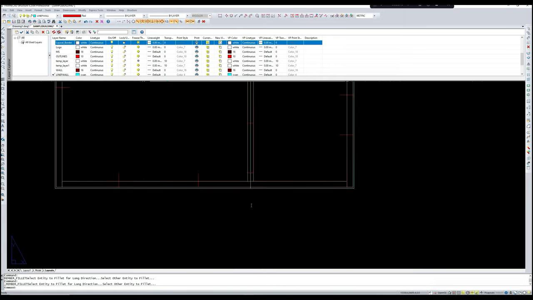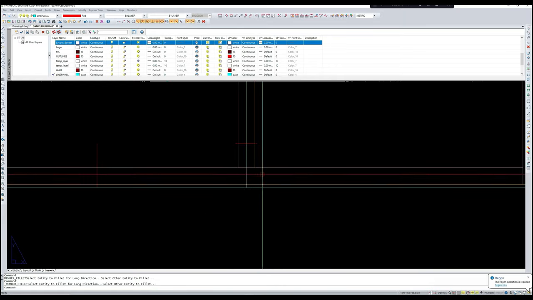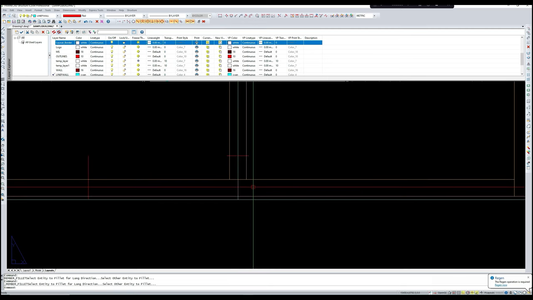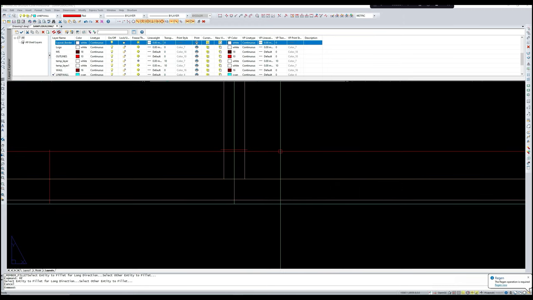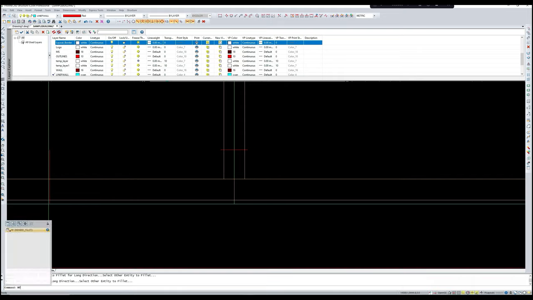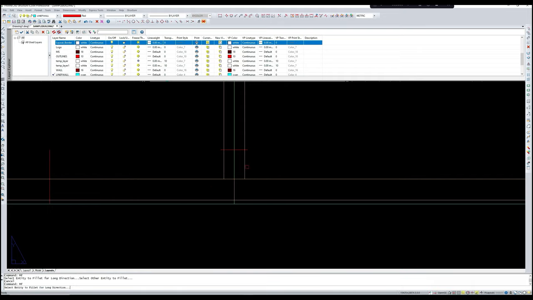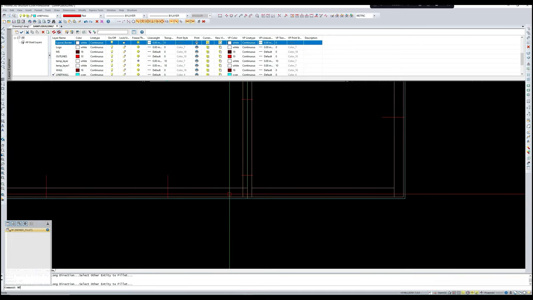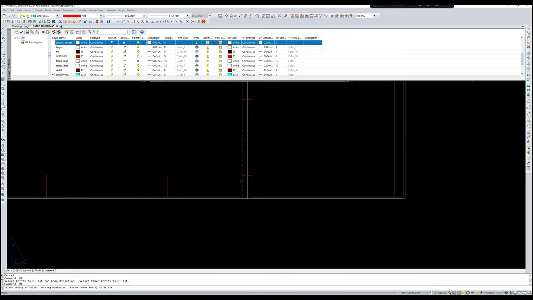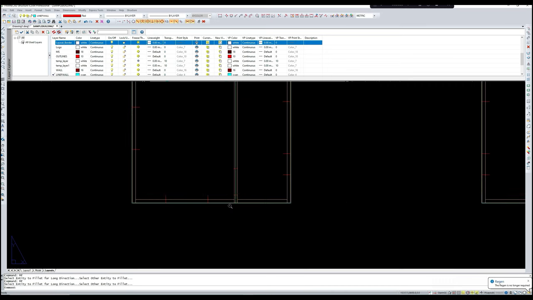Now let us come back here. Now let us member fillet it, this one first. Let us extend this member. Now let us fillet this member. The command is MF enter in the command bar. Select the longer wall, then the shorter wall. Then again this also we can member fillet, MF enter, select the longer wall, then this wall.